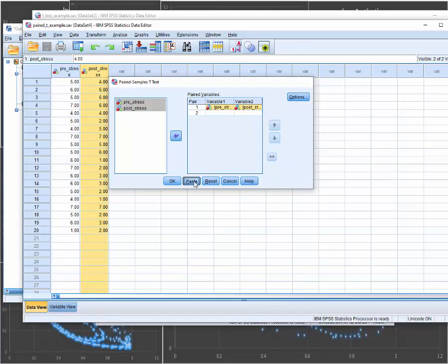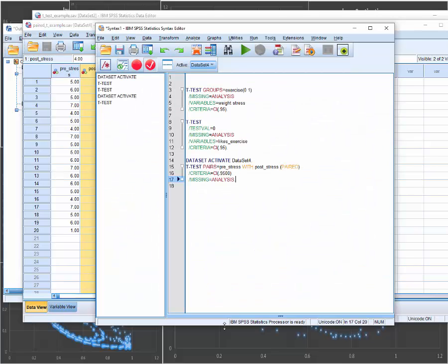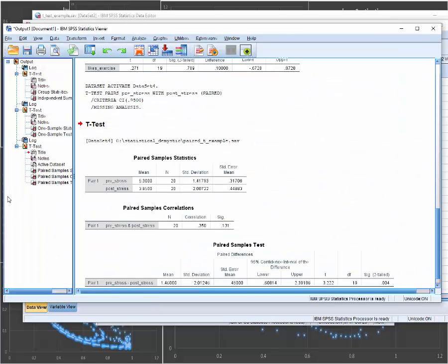So again, though, I'm going to paste just to get you in the habit of creating a record of your data analysis. Again, now that I've switched to a different data set, SPSS is going to try to sneak that one in there on me. I'm going to get rid of it again and just leave the t-test. And here we go. Let's run this paired samples t-test. All right, and go back to our output.